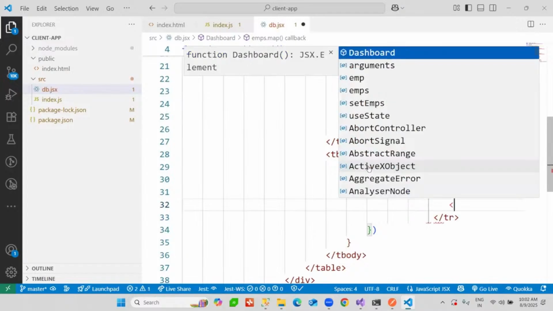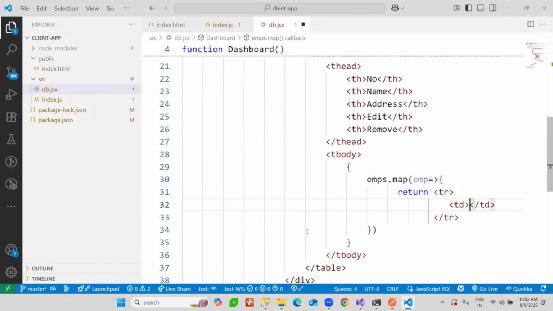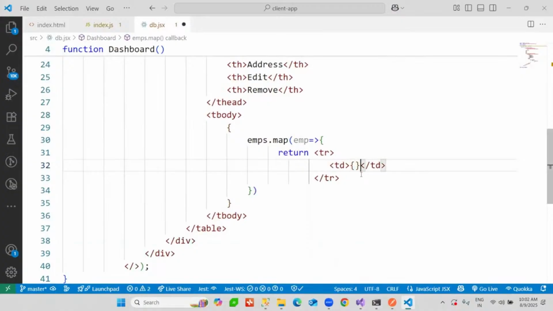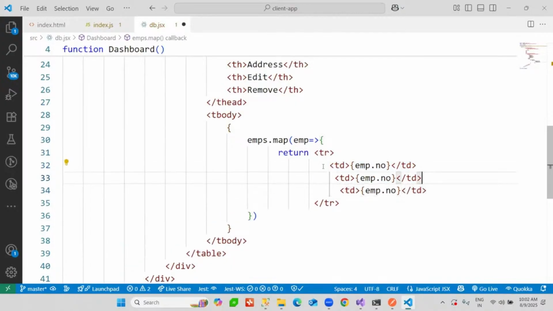And in the TR, we'll be returning TD every time, and that TD will be holding data, which is emp dot something. emp will have a number, emp will also hold a name, and emp will also hold an address. So this is emp.number, this is emp.name, this is emp.address.